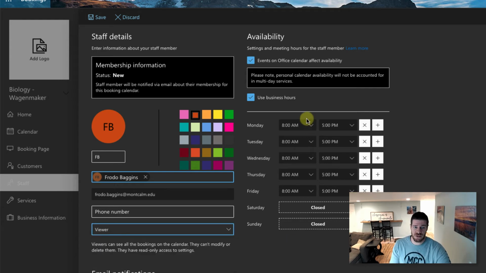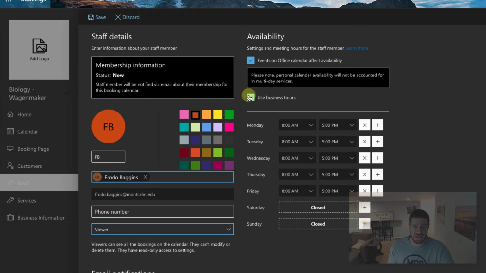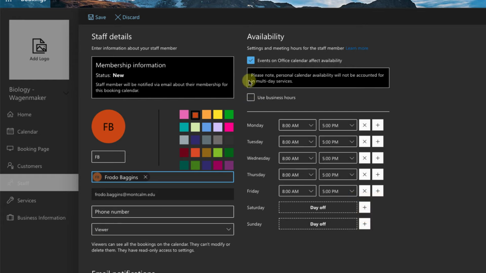I'm going to leave Frodo just as a viewer for now. And I also want to set Frodo's hours a little bit differently, because Frodo is not working the entire time that our services are available. So I'm going to uncheck use the business hours. We can also turn our attention to this checkbox up here. If this is checked, students won't be able to sign up for items based on Frodo's availability on the Outlook calendar. So it lines up with your Outlook calendar as well.